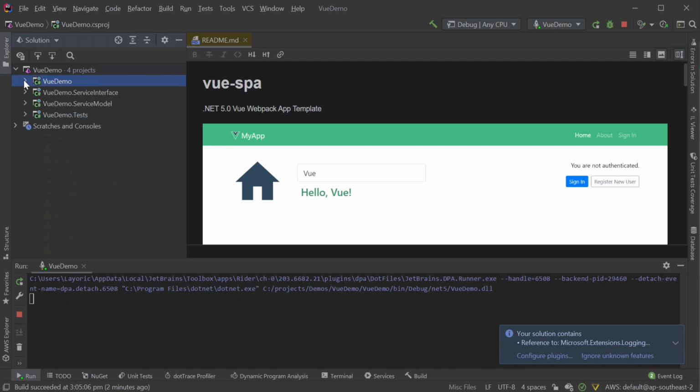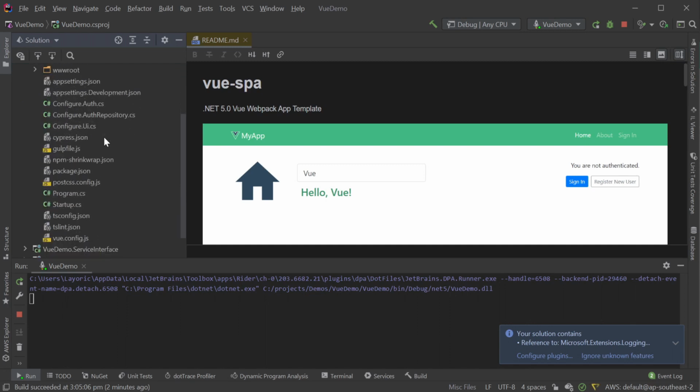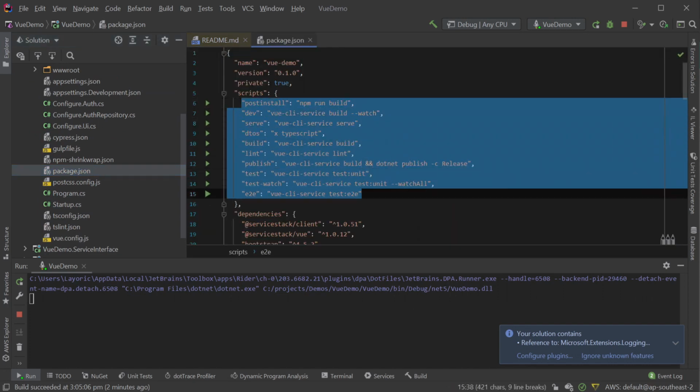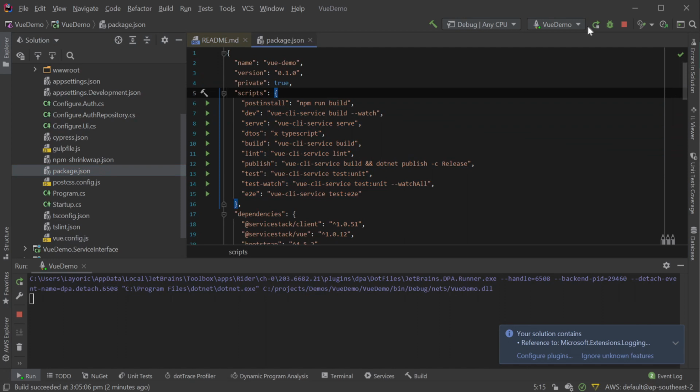Within the app host project, which has the same name that you gave the template, we can see the package.json file. This is where the Vue application is set up with several npm scripts to make local development more productive, which we'll look at shortly.